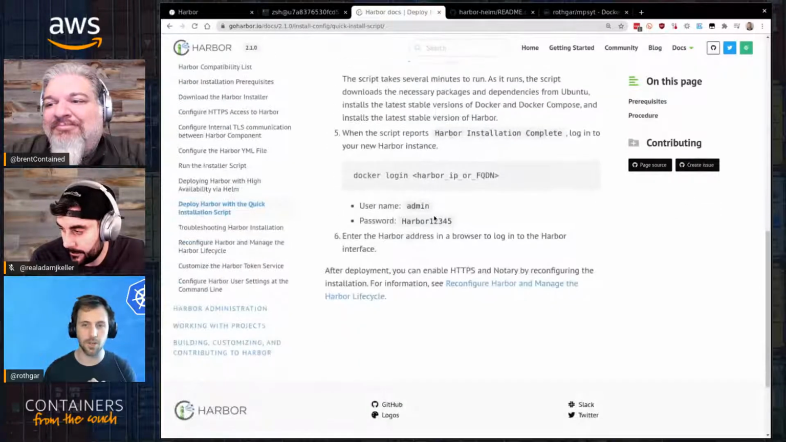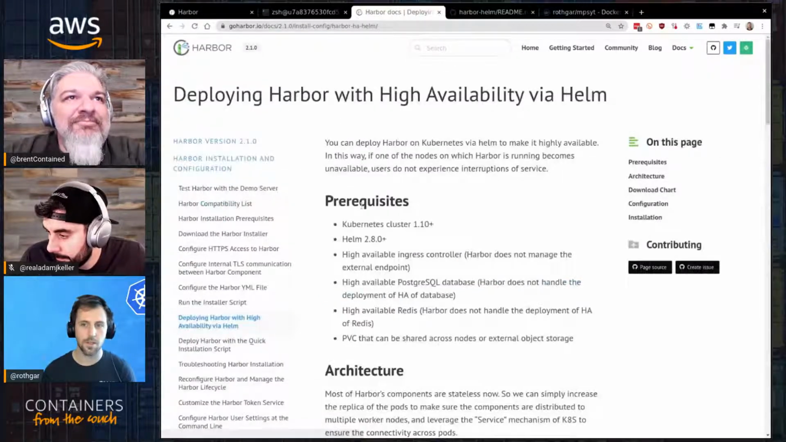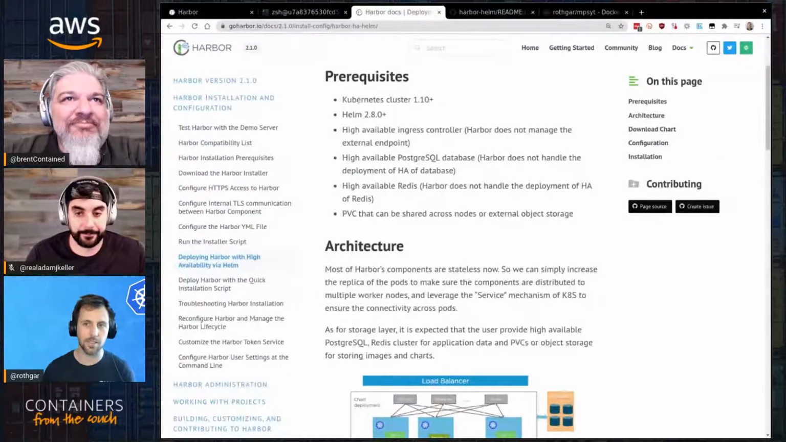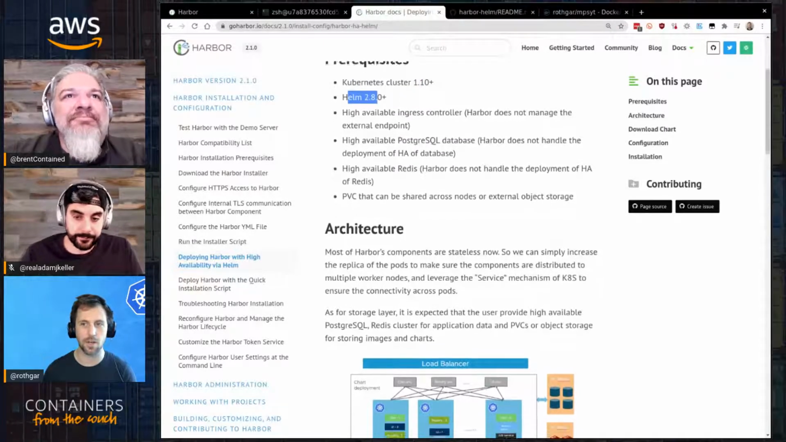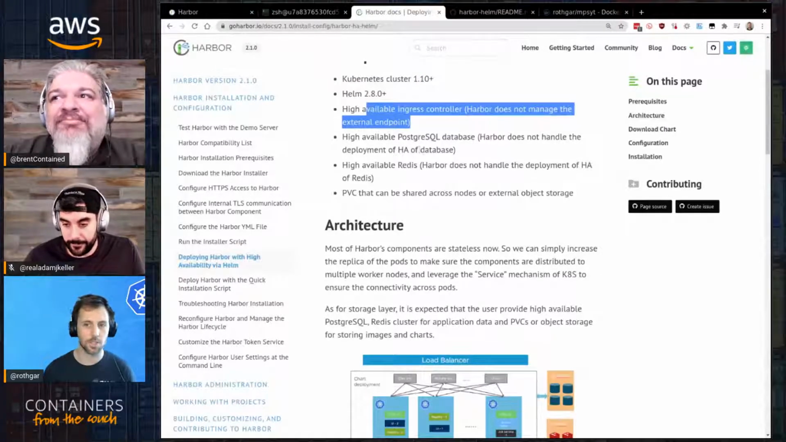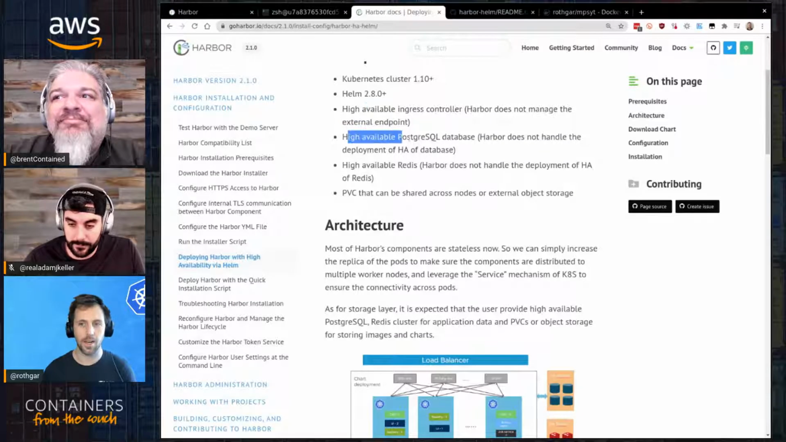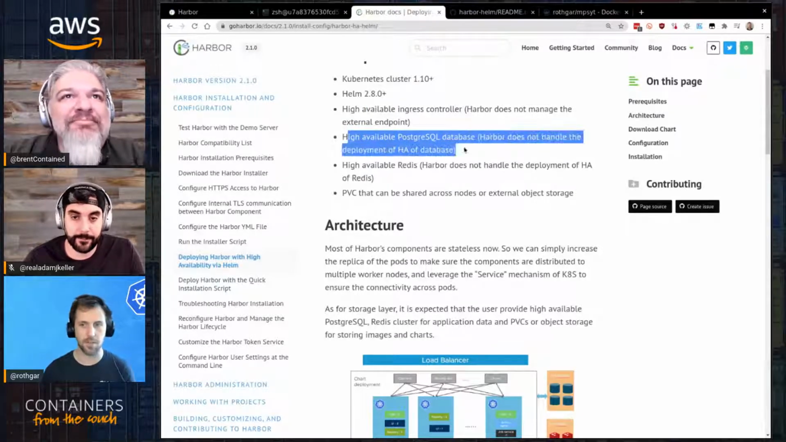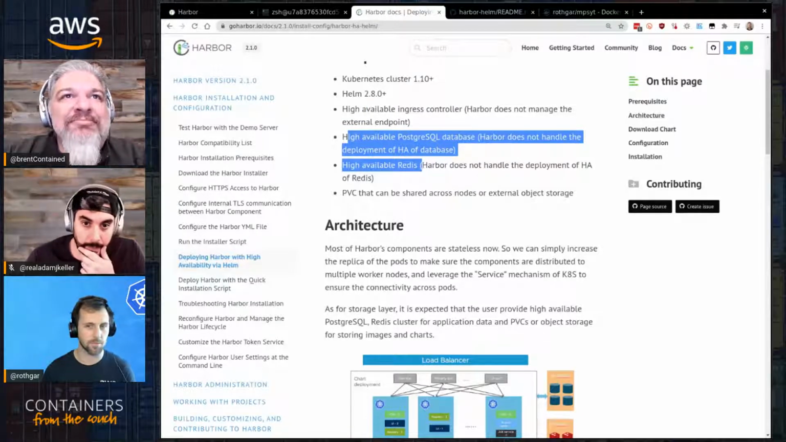Instead of doing that, there's also a Helm chart, which is what I was doing. It tells you some prerequisites. You need a Kubernetes cluster, I need Helm installed, and I need an Ingress controller, which is essentially what I have now. And then I don't need Postgres. I don't need Redis because I'm just running this locally.